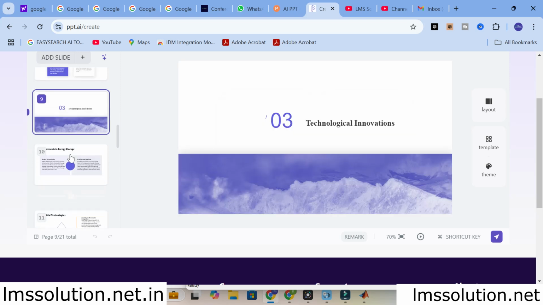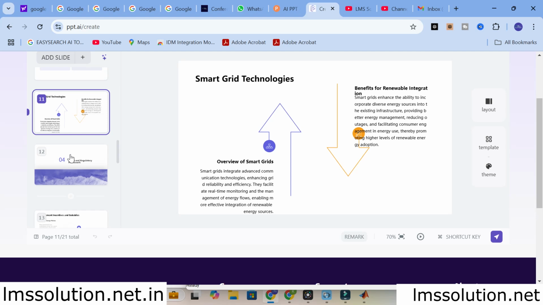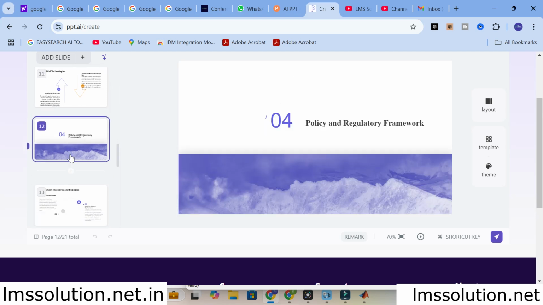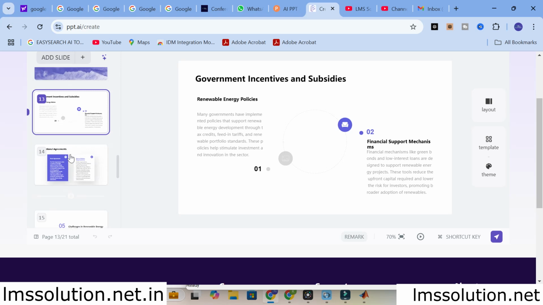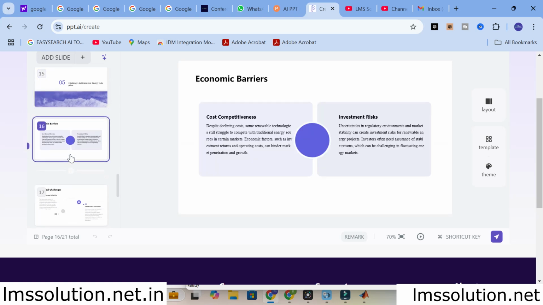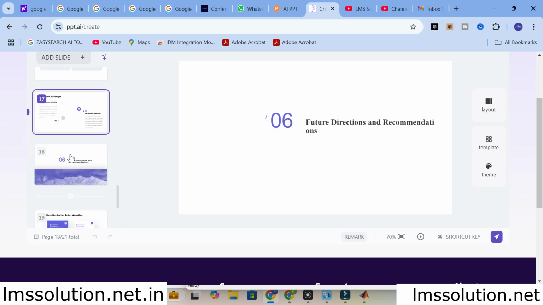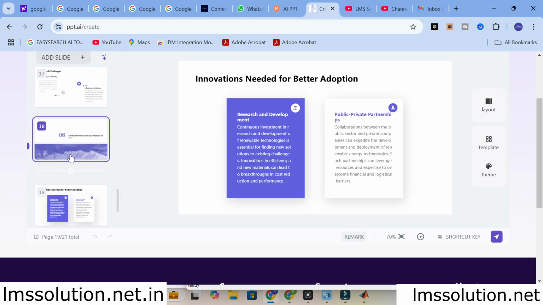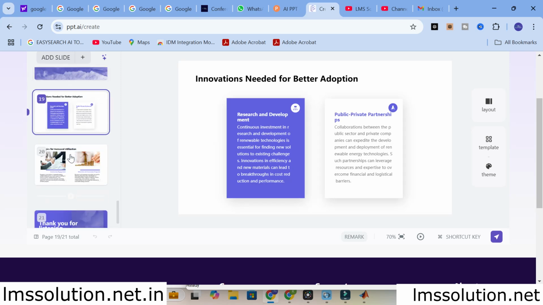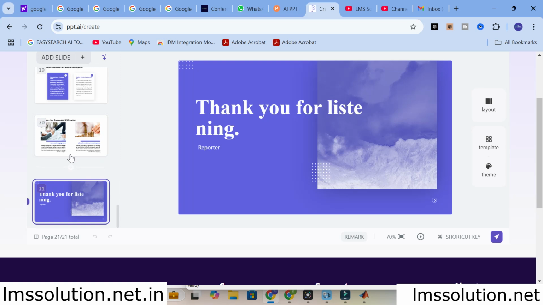Then technological innovations: in that you can see advancement in energy storage, smart grid technologies, overview of smart grids, and benefits of renewable energy integration. Policy and regulatory frameworks: government incentives and subsidies, international agreements. Challenges in renewable energy adoption: economic barriers, cost competitiveness, investment risks, technical challenges, infrastructure limitations. The last one is future directions and recommendation: research and development, public private partnerships, strategies for increased utilization, community engagement, education and awareness. This is how you can generate a PPT using PPT AI instantly.